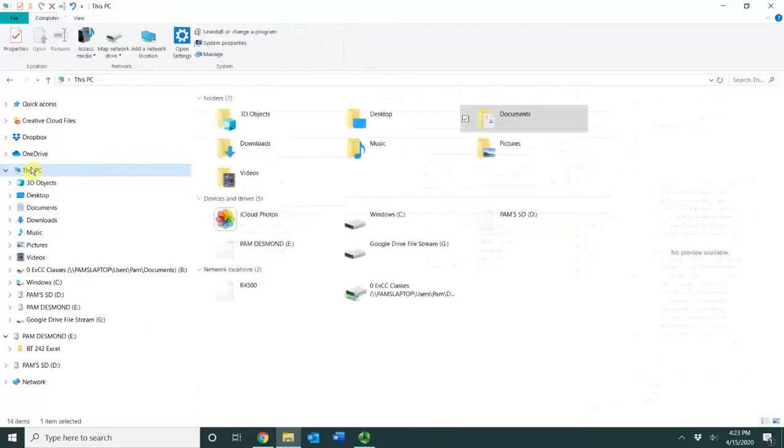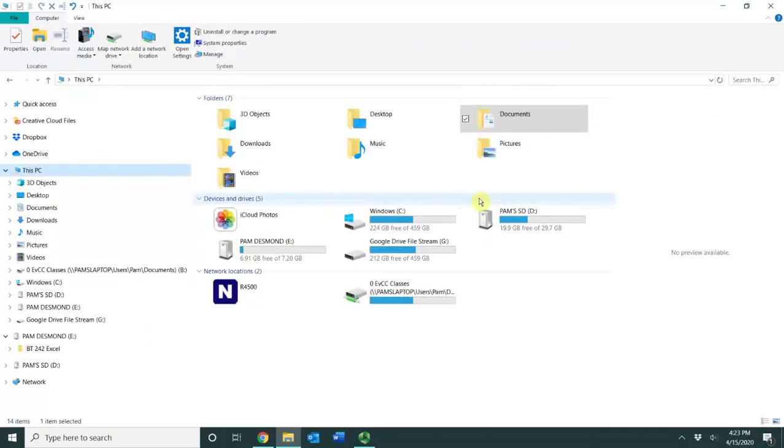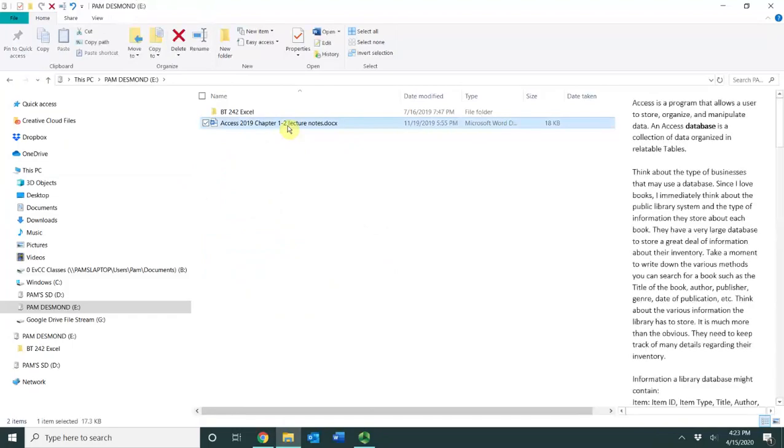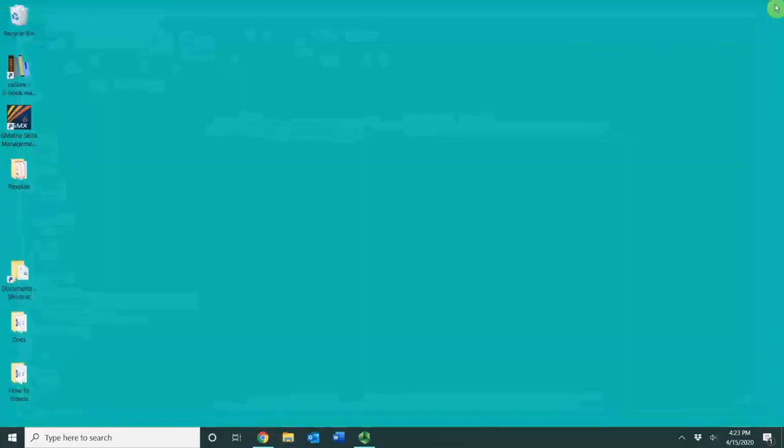Now, if I want to check the contents of my flash drive, I go back to this PC, and then I'm going to double click on my flash drive, which is right here. And there's the file that I just sent to this flash drive. Now, if I'm done with the flash drive, what I would do is close out of the window.